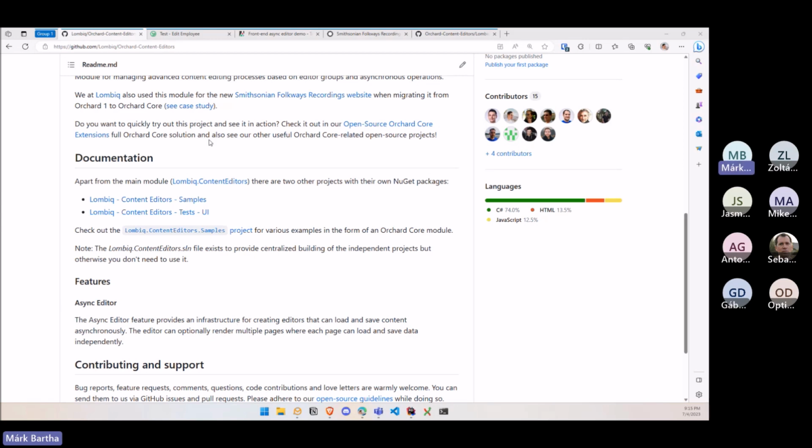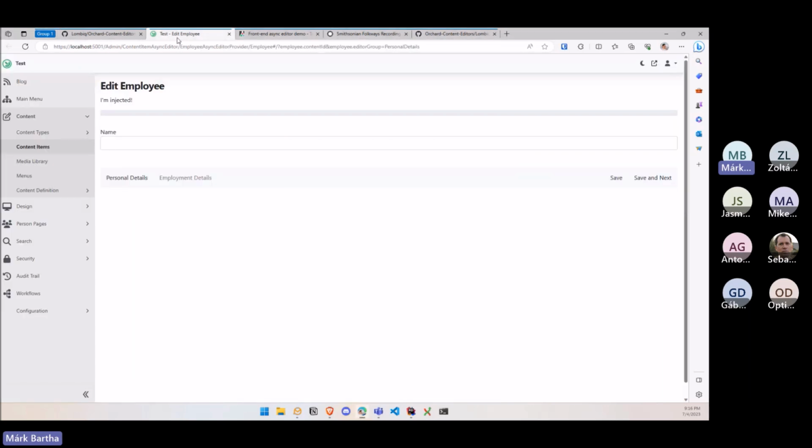However, if you do want to use the shapes and placement and all these features of Orchard Core, then you can use, of course, the built-in content item editor on the admin UI, but of course, that's not async. Now, this feature solves this problem by asynchronously loading and posting the editor groups of a content item. Since I mentioned editor groups, it supports multi-page editors.